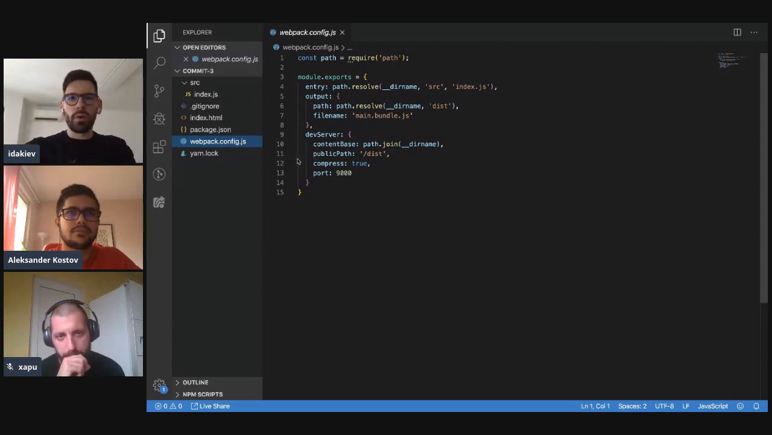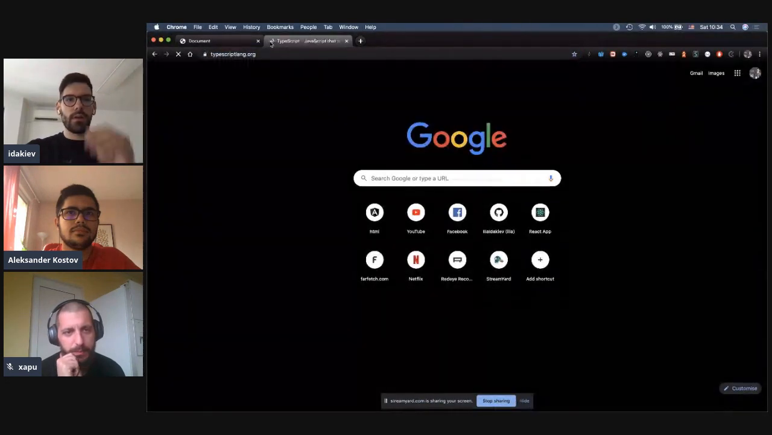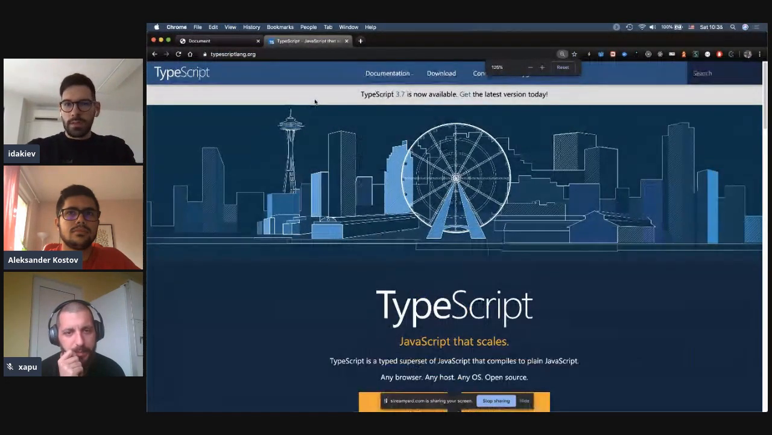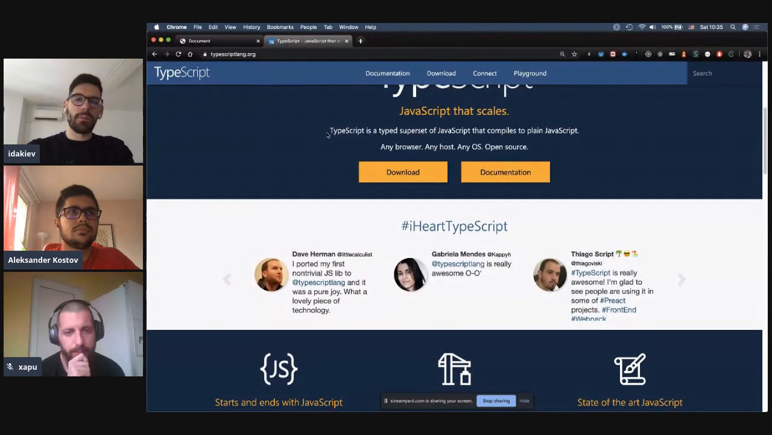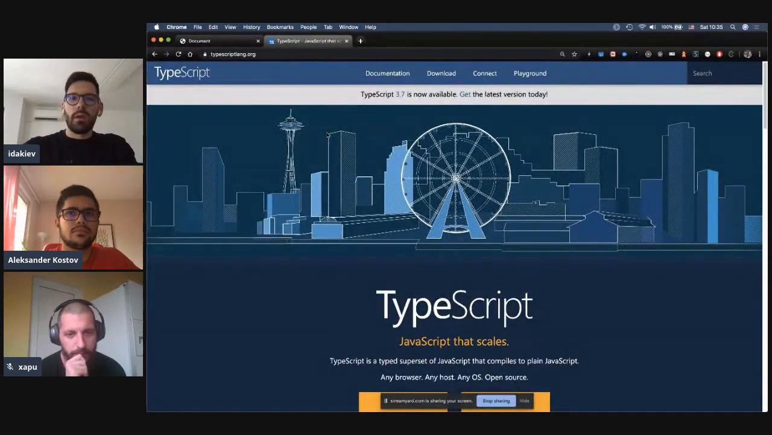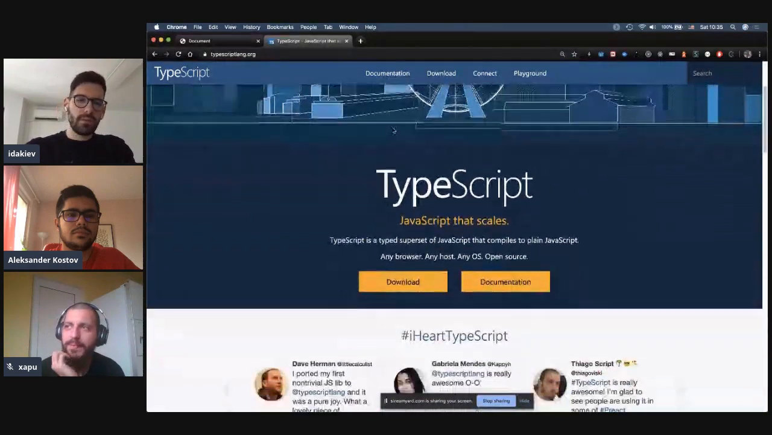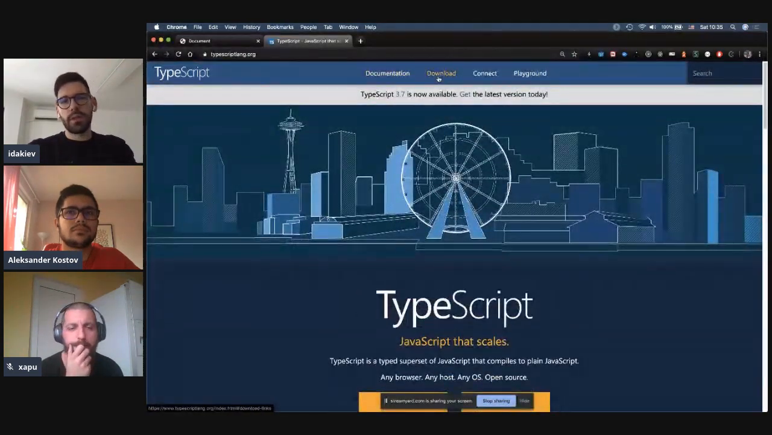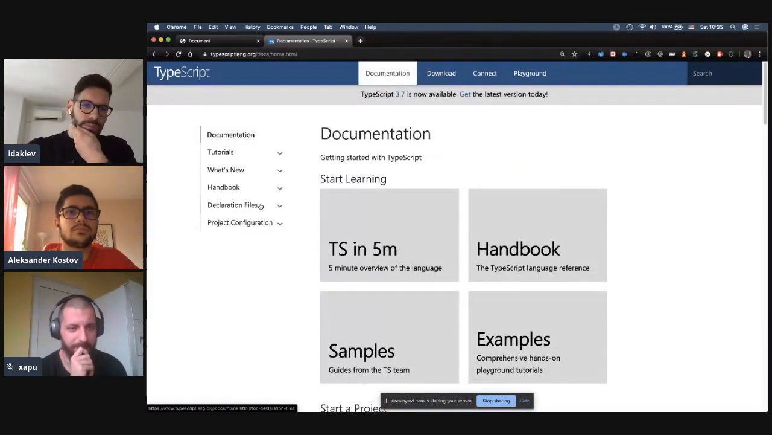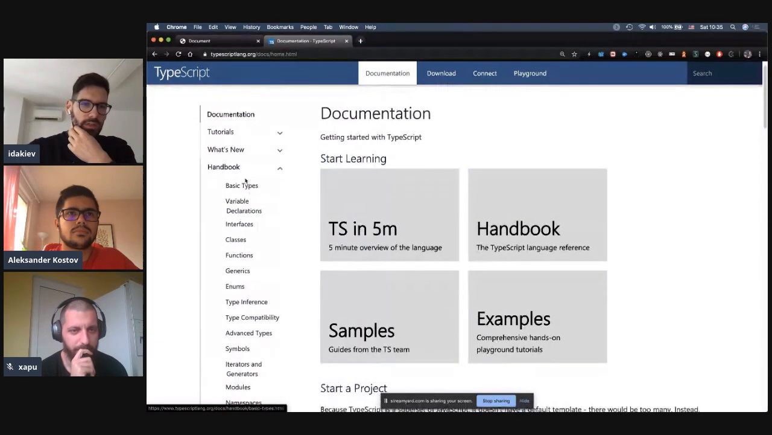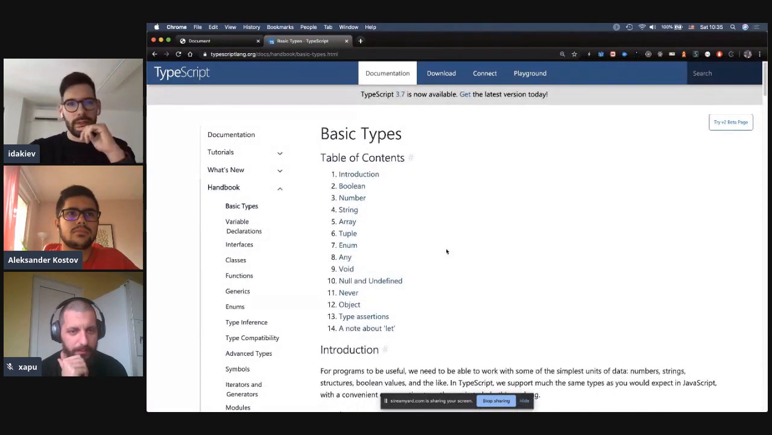So maybe just a few words about TypeScript before we start. What is TypeScript? TypeScript is a superset of JavaScript, meaning that it runs on top of JavaScript and it allows you to have types for your variables. It also gives you auto-completion and a bunch of stuff that's still not supported in JavaScript, like decorators. It also has interfaces and pretty much everything that you can find in a typed language. And here are all the types and stuff.